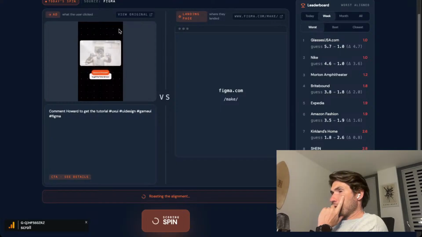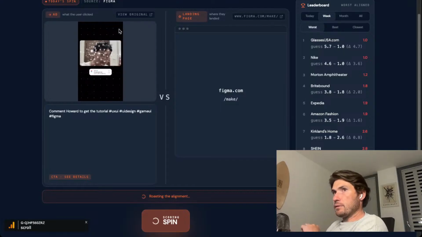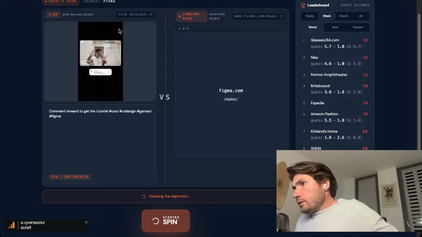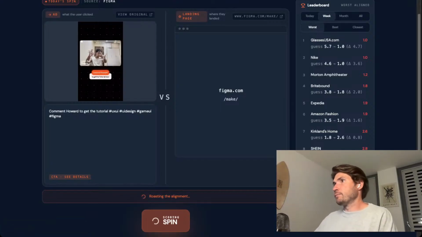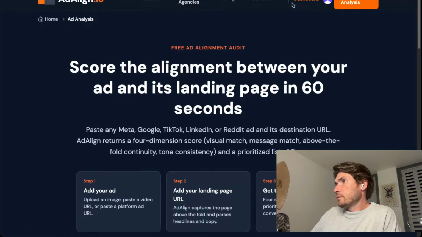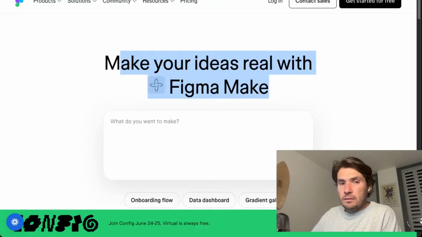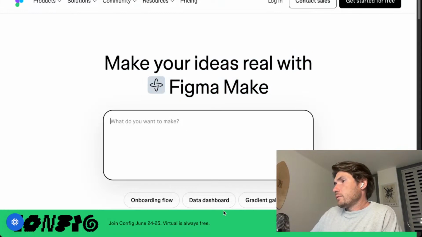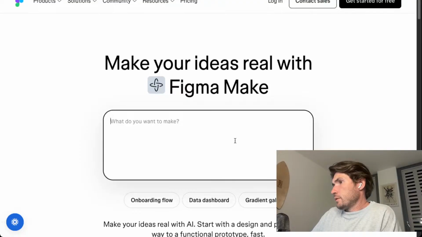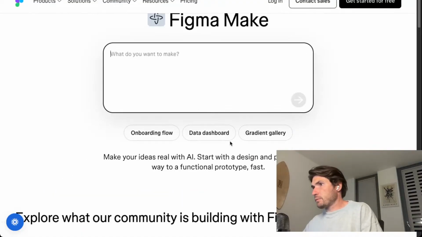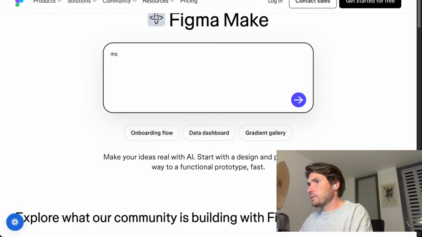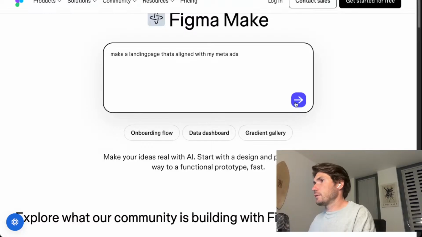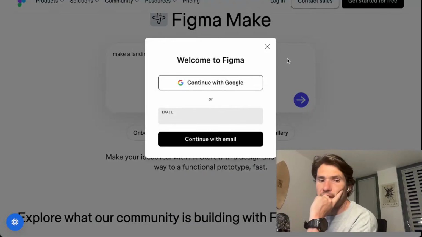Let's see what we get. I'm just going to try to get the frames. I'm really wondering if that's going to go correct now. This is an interesting landing page because it prompts to make something. Make a landing page that's aligned with my meta. Let's see. Good.